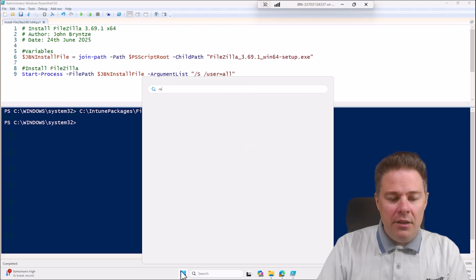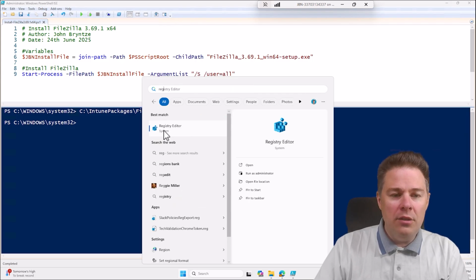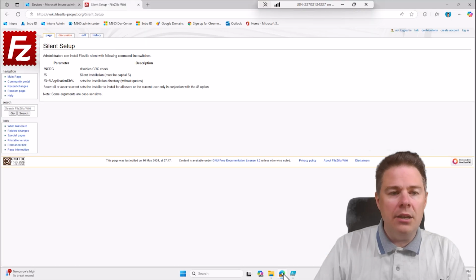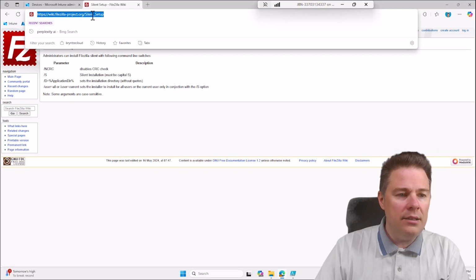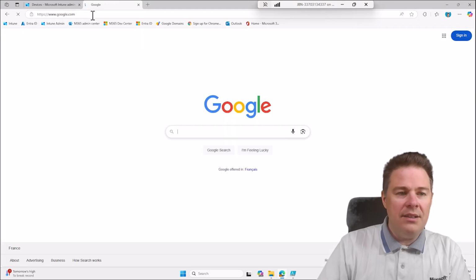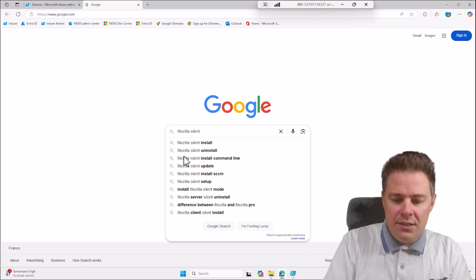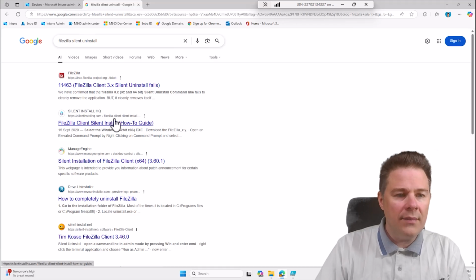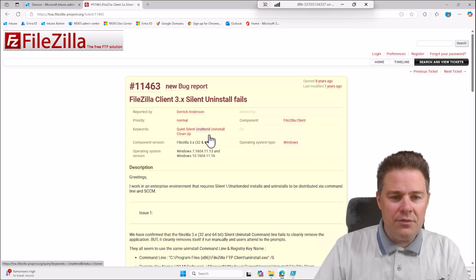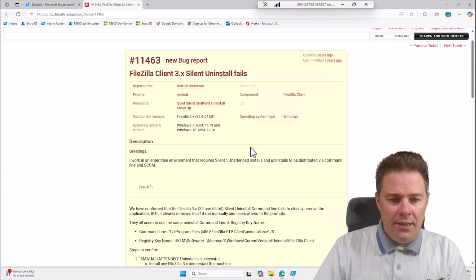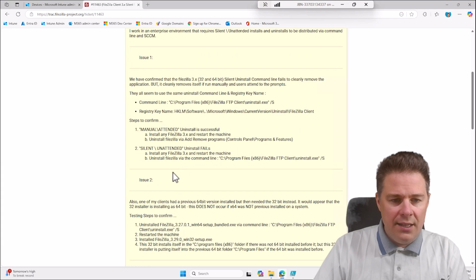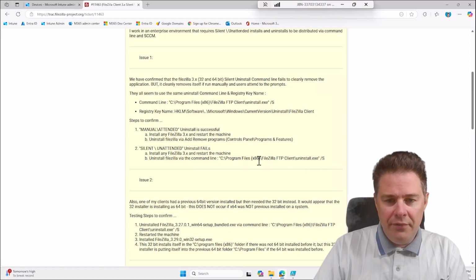So to find out how to uninstall, we can either go in the registry key, or we can actually go back here to Google, right? There should be something for that also. FileZilla silent uninstall. Oh, people have a problem. Or see if it works for us. Silent unattended. Oh, there is one. Oh, perfect. This is what I like.